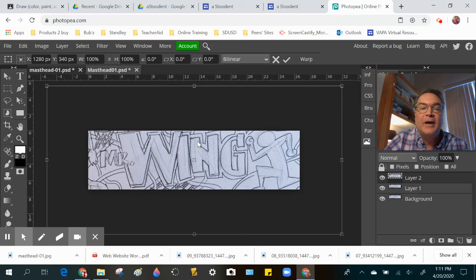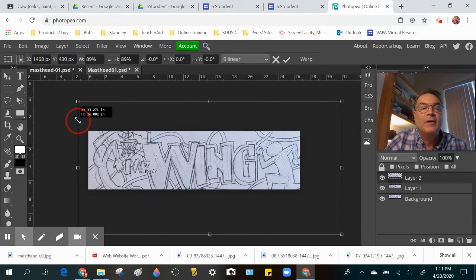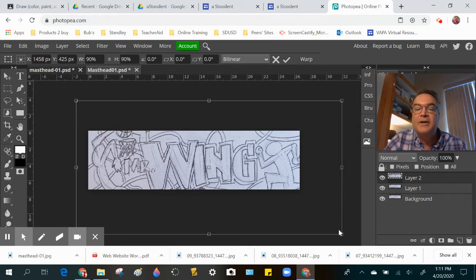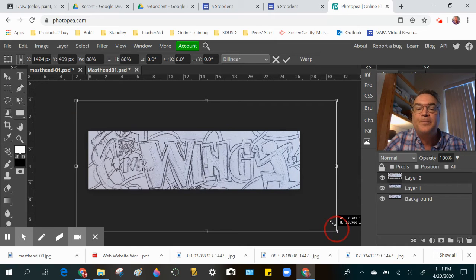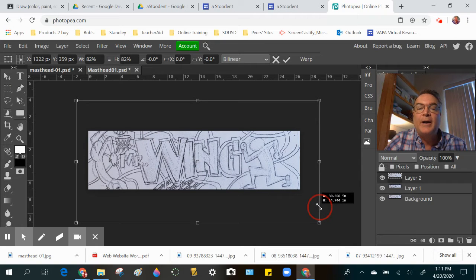This shows my drawing that I just pasted in. I'm going to hold the shift key down and reduce this drawing down so that I can see more of it, right up to the edge of where I did my crop marks when I was drawing it on paper. So I'm going to put it right up next to the edge here and double click.